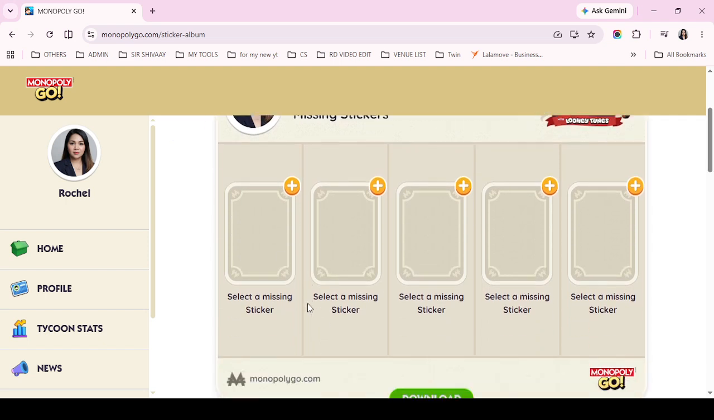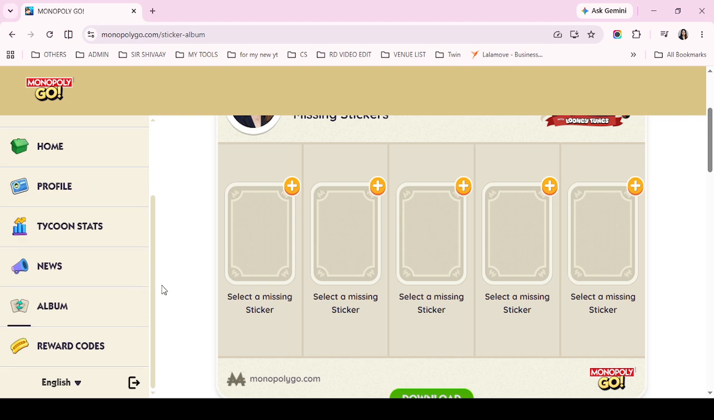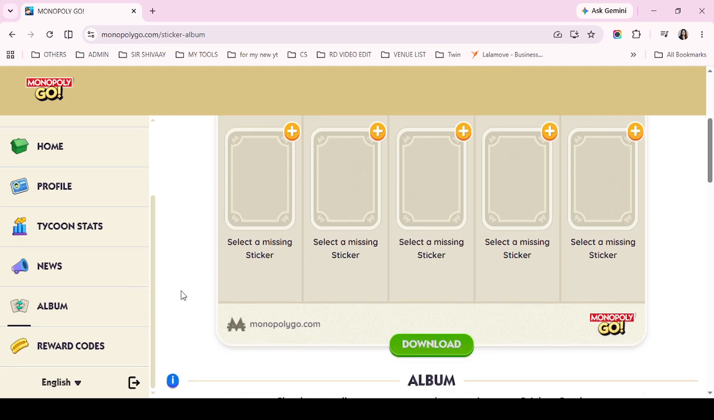Once Chrome is open, go to Facebook and sign in to the account that is connected to your Monopoly Go game. This part is important because the invite link is tied to the Facebook account associated with the game, so you'll want to make sure you're logged into the correct one before moving on.